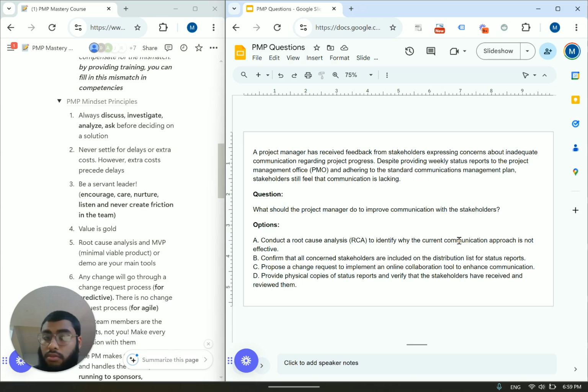Very good. Okay, I like that. Once you know the root cause, you're able to properly assess the situation and properly put forward a solution. B, confirm that all concerned stakeholders are included on the distribution list for status reports.